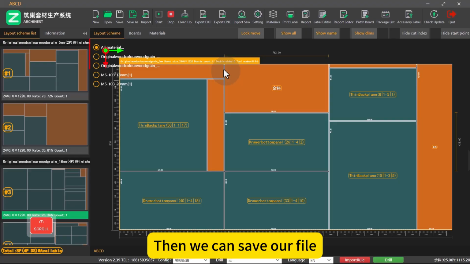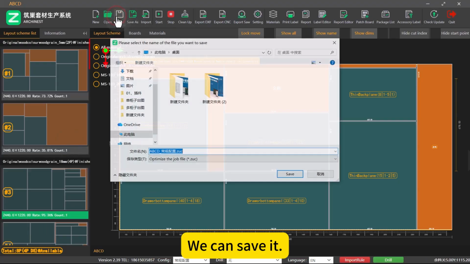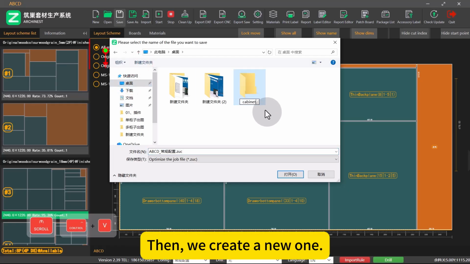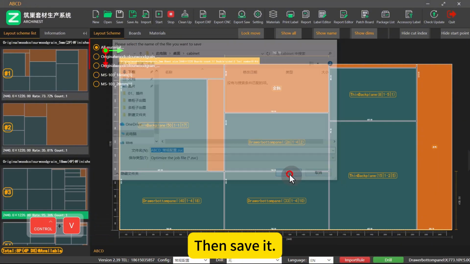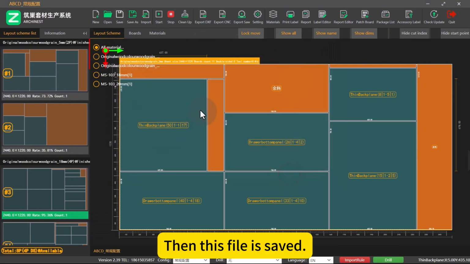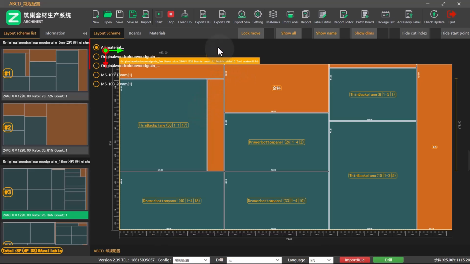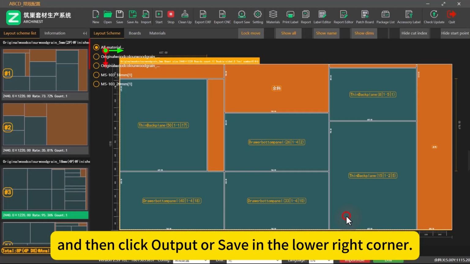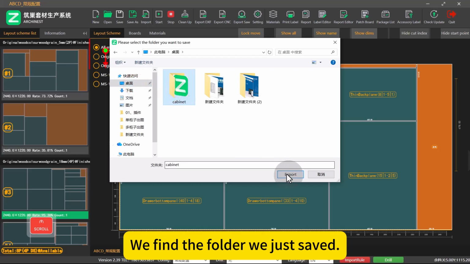Then we can save our file. We can save it to the desktop. Then we create a new folder for cabinets. Then save it. Then this file is saved. Then we can output the NC file. We click on Export NC file and then click Output or Save in the lower right corner. We find the folder we just saved.